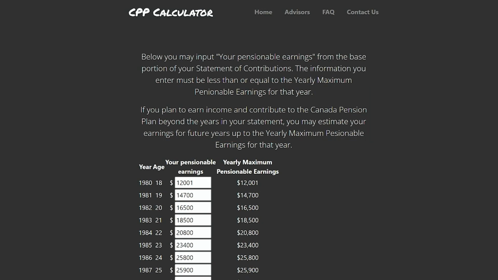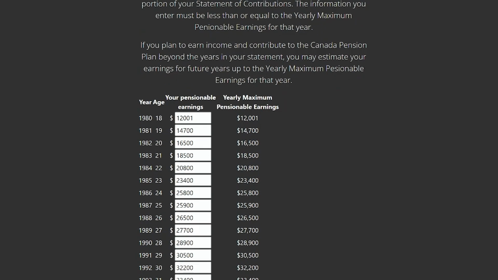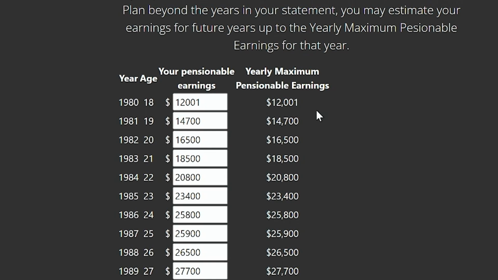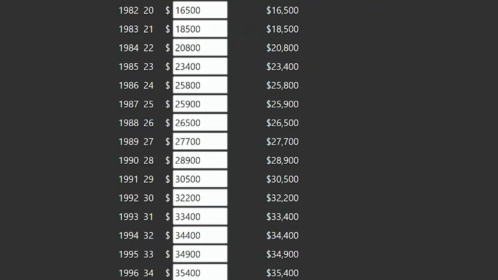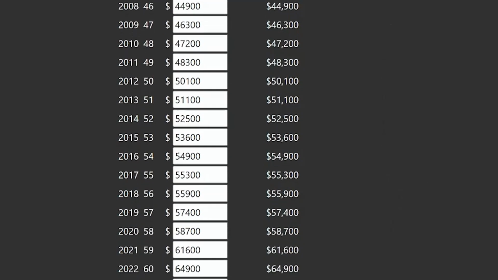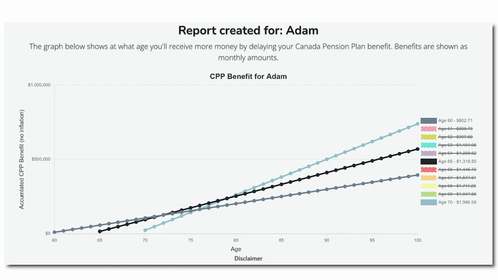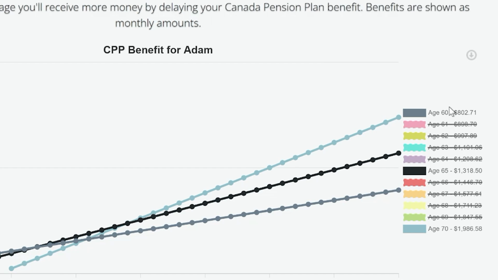So as you can see in the program here, it's very basic, but it's nice and clean. So you put in your information. Again, you can either upload this in or just manually enter it. It'll tell you the yearly maximum pensionable earnings, which is once you hit that point of earnings, then you've maxed out. If you make more than that, that's the limit to pay into CPP. In this situation, we put in, you paid in max basically from 18 all the way to age 70, which is probably not realistic. But when you hit calculate your CPP benefit, it's going to pull up this. So here's the report, and it'll actually tell you what your CPP payment would be for age 60 all the way to age 70.